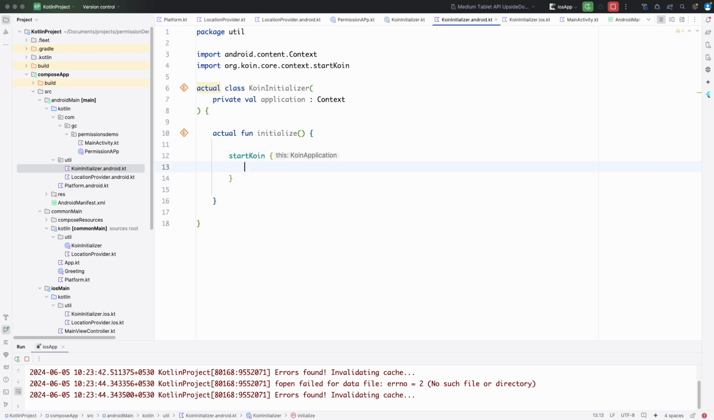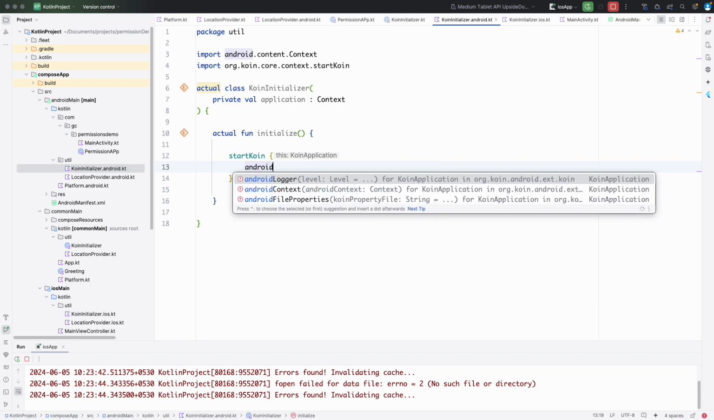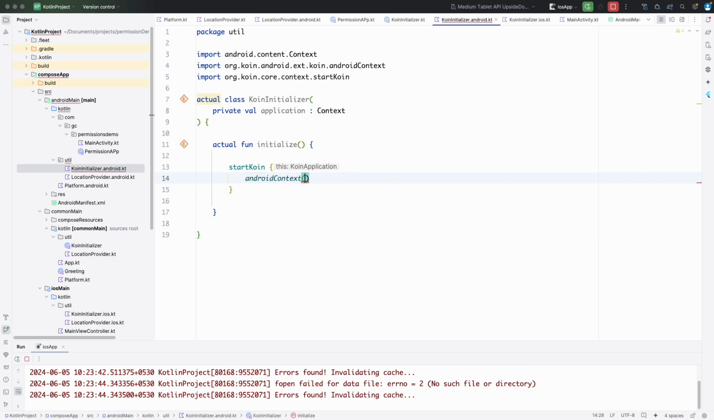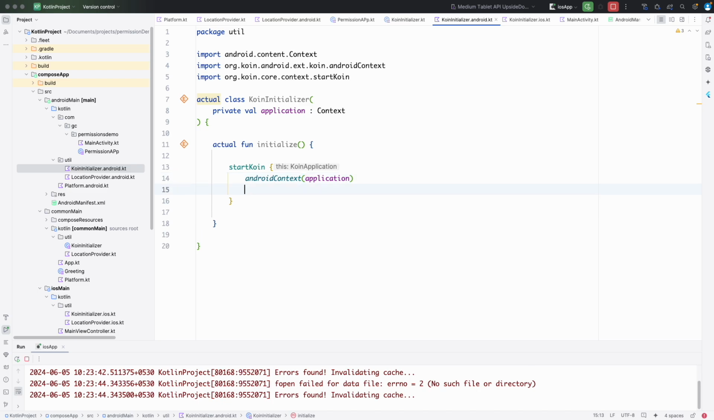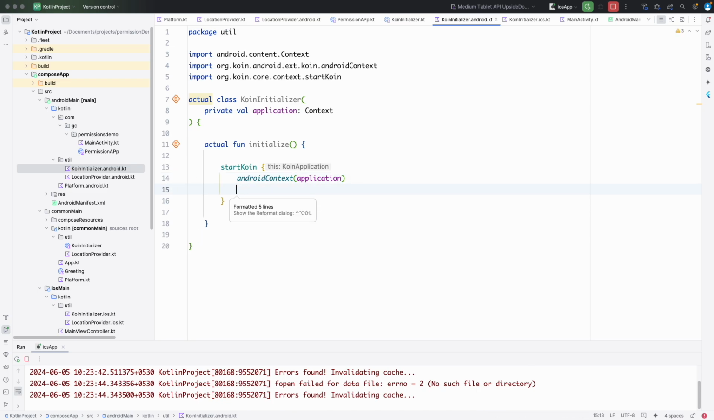If you are not familiar with Koin, it's very easy. Just go and read their documentation. It will help you to understand it. It's a very nice dependency injection, easy to use. And let's use androidContext, and inside it, let's pass this application context. What it will do is provide us this context wherever we need it. For example, we need it in the location provider.